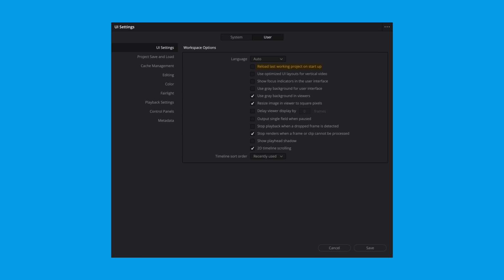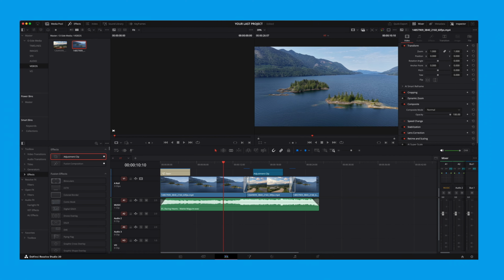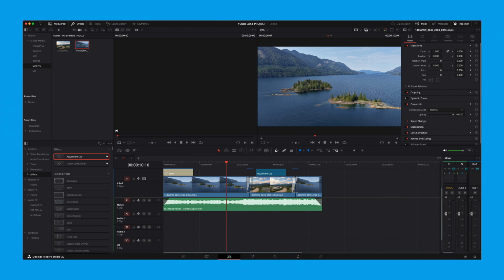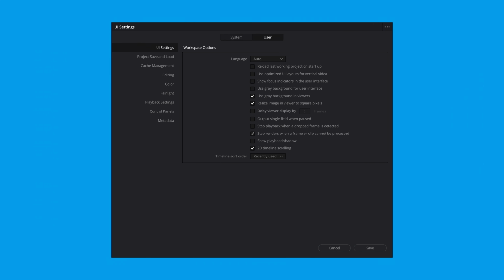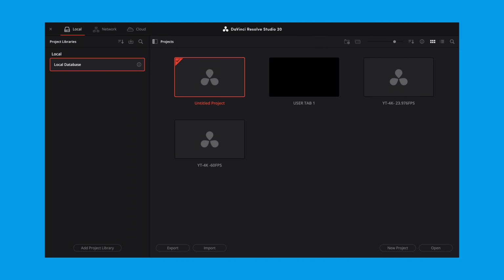The first one is reload last working project on startup. This automatically opens up the last project you worked on when Resolve launches. I normally leave this unchecked and I manually open my projects just in case there were any problems with the last project that was open.